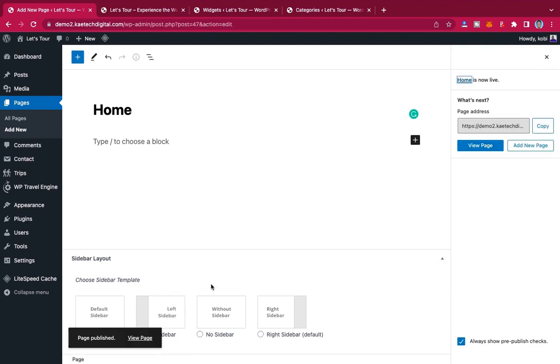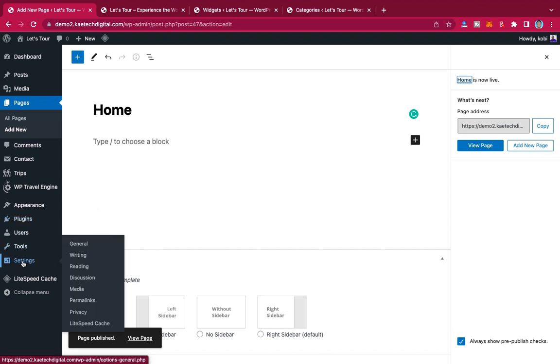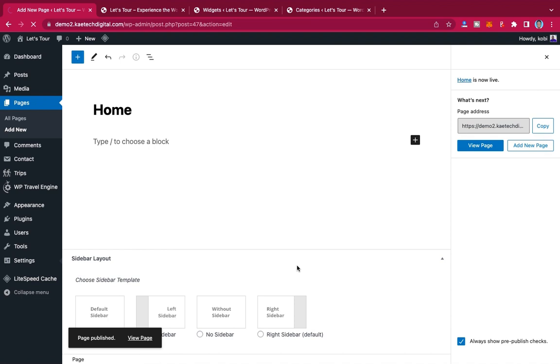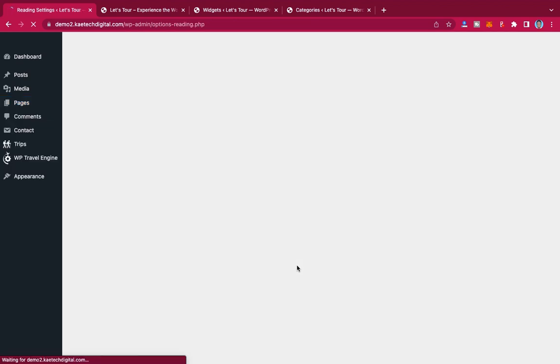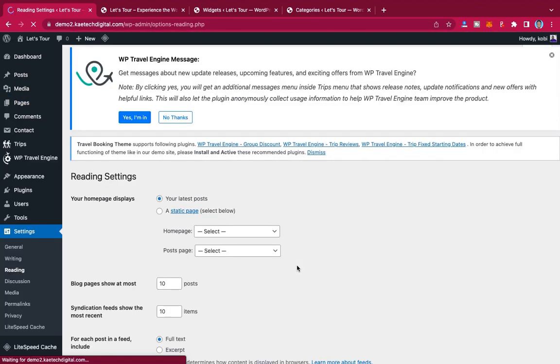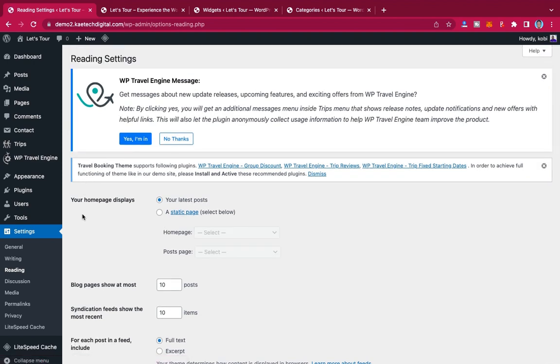Now that we've created our home page, we want to go to settings over here, and then go to reading. We want to tell WordPress that this page that we've created is our home page. As you can see, we have the reading settings, which says your home page displays. What do you want your home page to display?